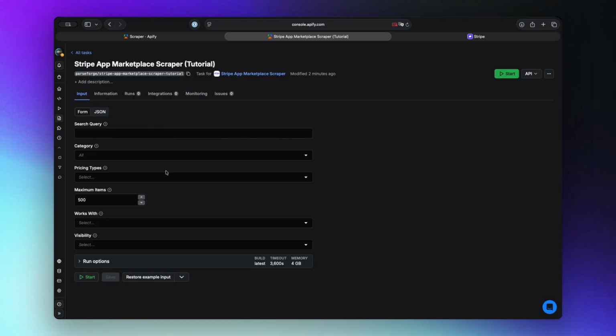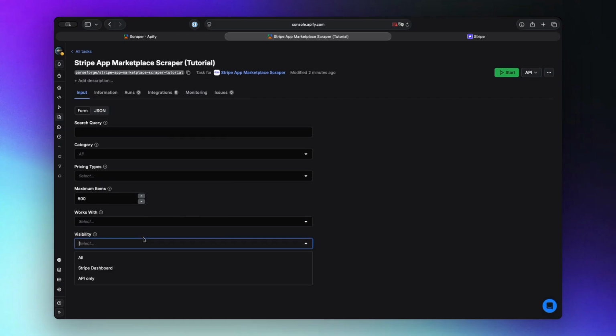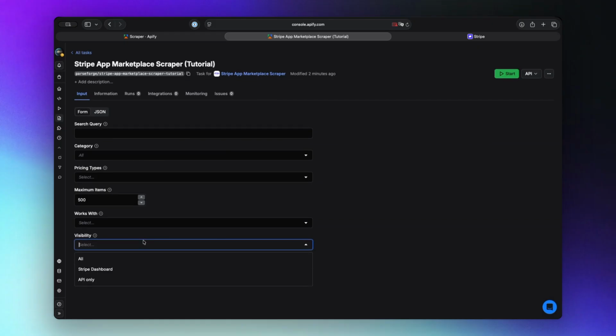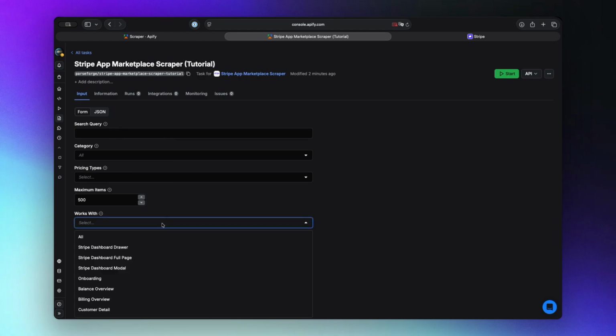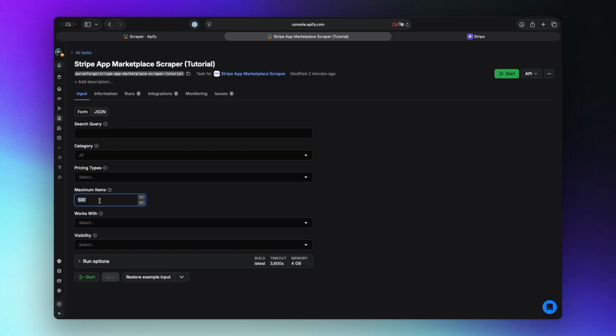You can also filter the apps by pricing model, like free or subscription based. The visibility filter distinguishes between apps that appear in the Stripe dashboard UI and apps that work only through the API. The Works With filter lets you target apps that integrate with specific parts of the Stripe dashboard or API. And the maximum number of items is the quantity that the scraper will get for you. We'll choose 20 for this run. In this example, I'm searching for billing-related apps with subscription pricing that integrate directly into the Stripe dashboard.